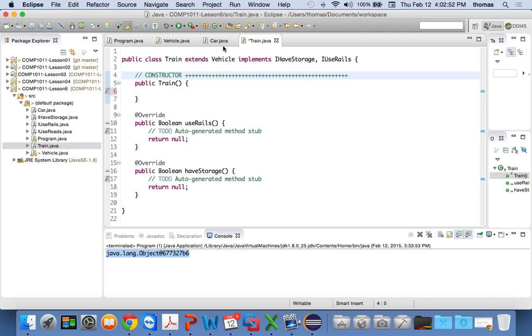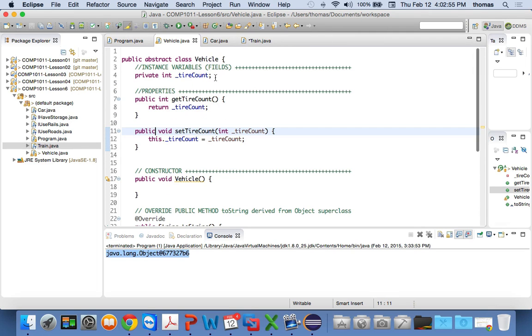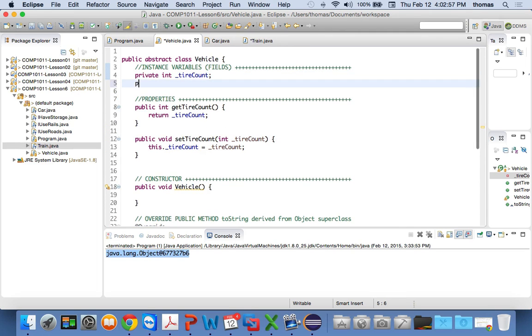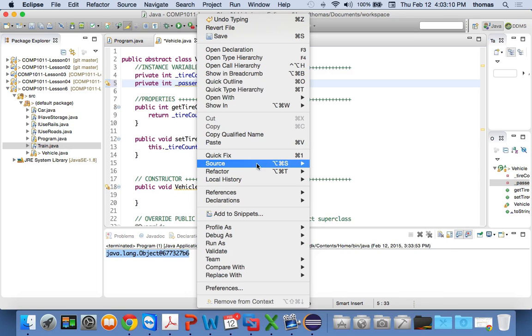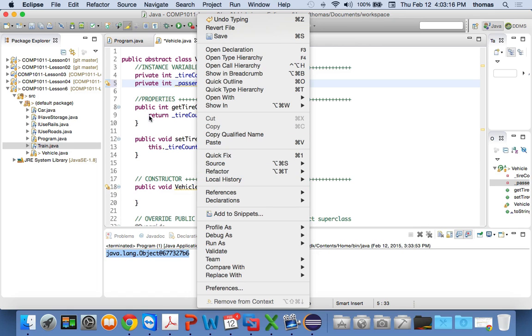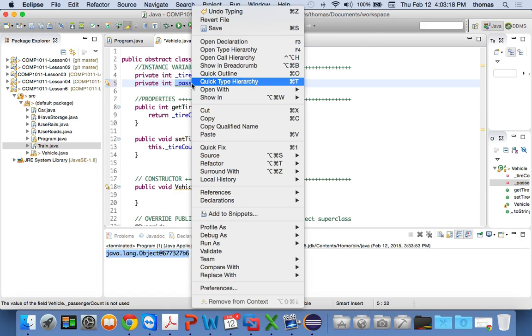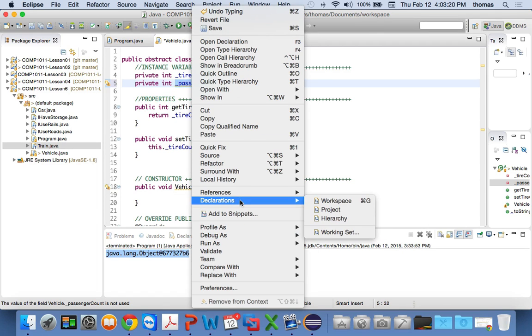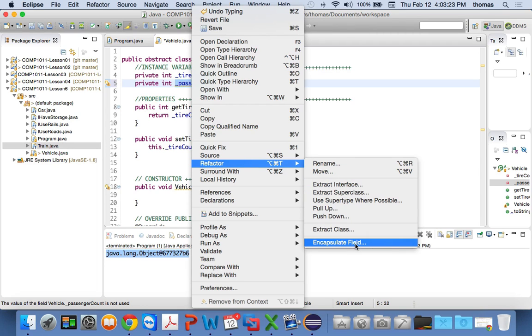So let's go back to the abstract class, which is the Vehicle class, now that we're creating it, and we'll say private int passengerCount. We can't have half passengers, right? And I need to create my encapsulation here. So I'm going to go to Refactor. Sorry, I've got to outline the right thing. Refactor, and I want to encapsulate my field.